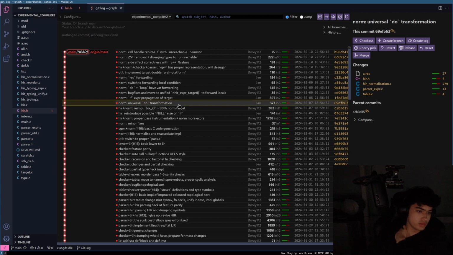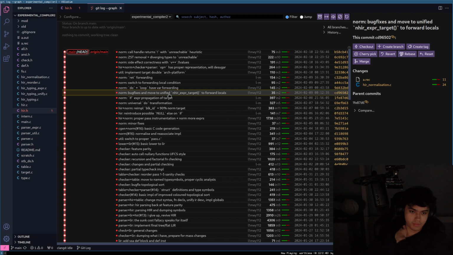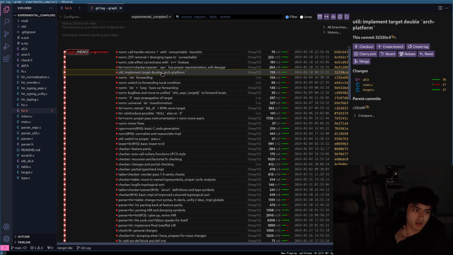universal do transformation. I want to show that off. Yep, that's if transformation as well. Yep, these are all to do with the same thing. Yep, var forwarding. Yep, same thing. Yep, ret forwarding. They're all the same thing. Okay, and then target specific thing.